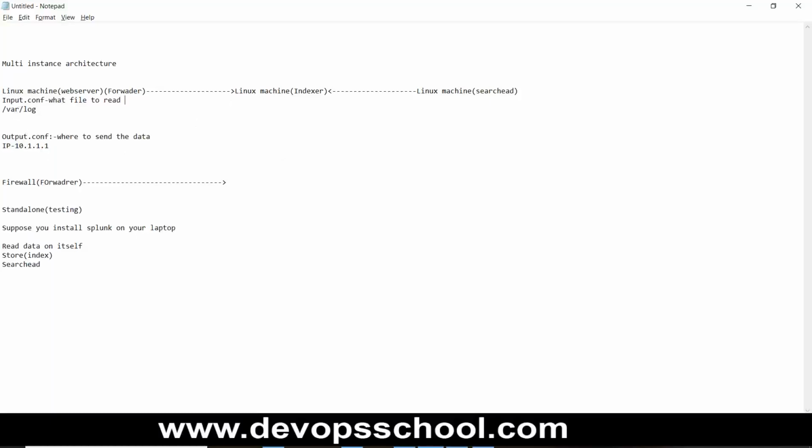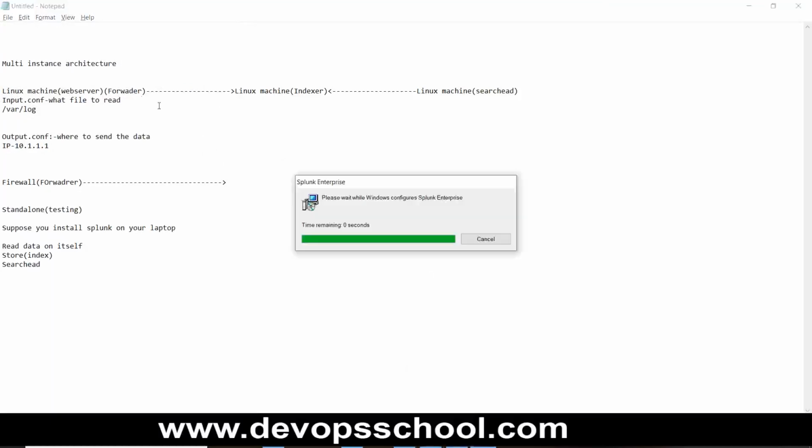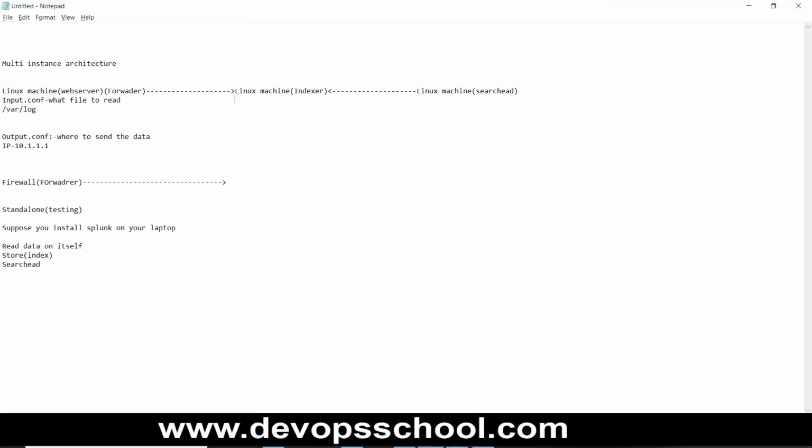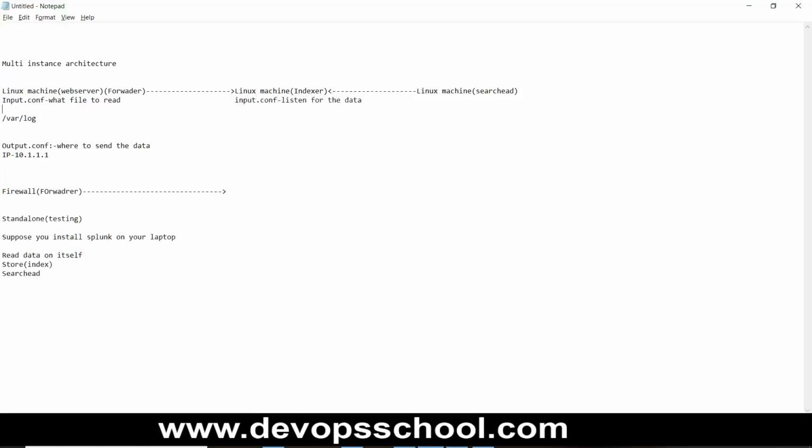And one more thing, similarly at the indexer end, there is one more important configuration file, that is input.conf. What input.conf is doing at the indexer level is telling Splunk to listen for the data, opening ports. It will contain the open port number on which data will be forwarded. By default it is 9997.